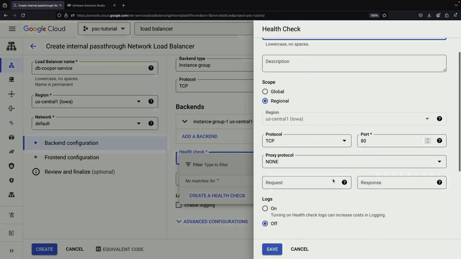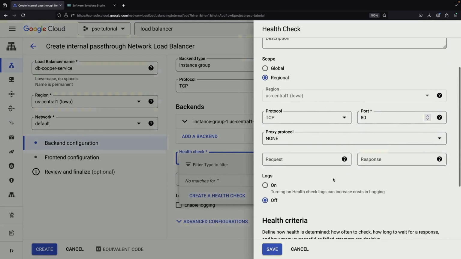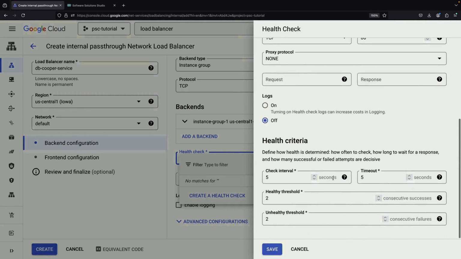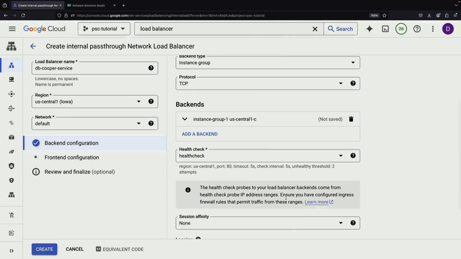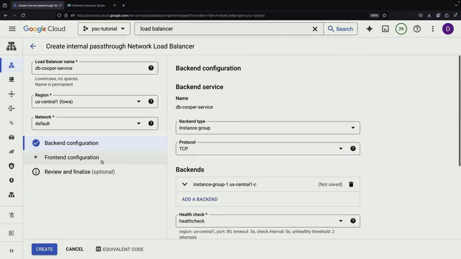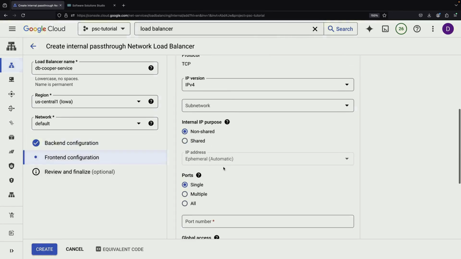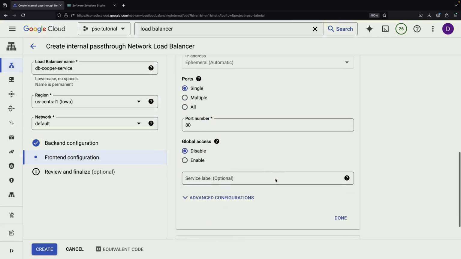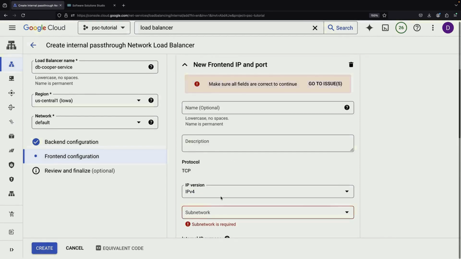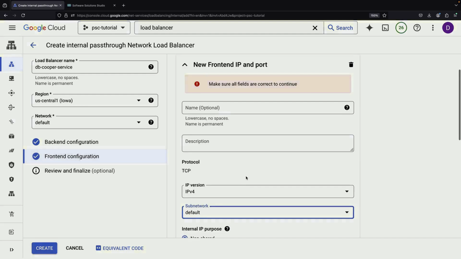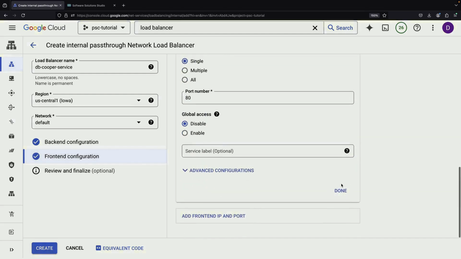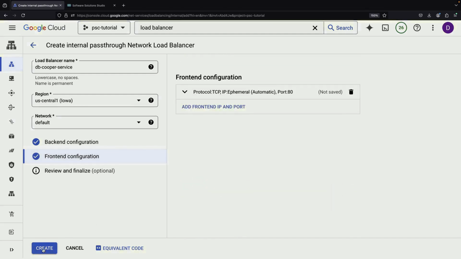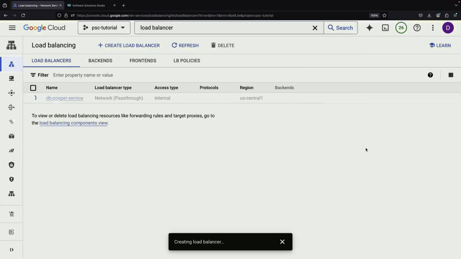Since we're dealing with an HTTP service, we'll use the TCP protocol. A simple TCP health check should be sufficient. No need for complex configurations here. For the front end of our load balancer, we'll use an internal IP address and open up port 80. With these settings in place, we're ready to create our load balancer.